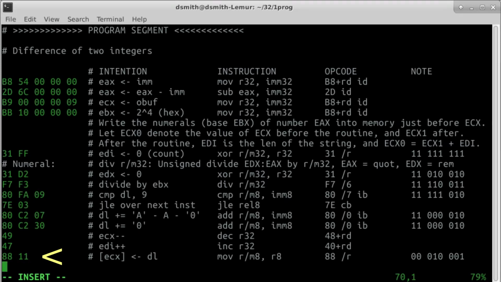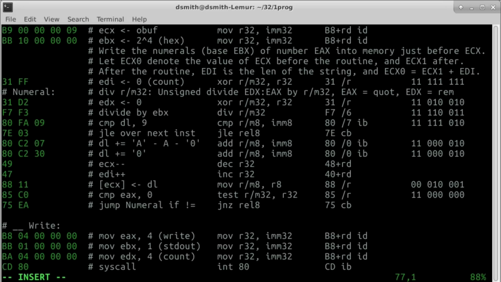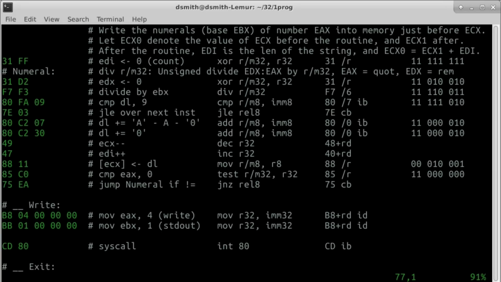The quotient from the last div operation is still in EAX. If non-zero, there are more numerals to generate, and we jump back to label numeral. Else execution continues down the page. The count of bytes to put out in the syscall write is no longer a constant 4. We want to use the number in EDI, so we copy EDI to EDX.